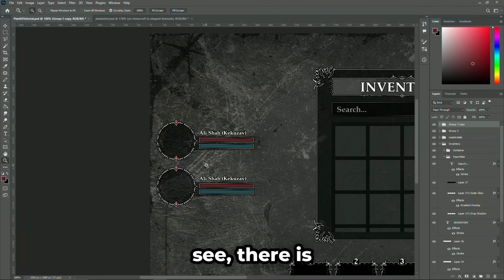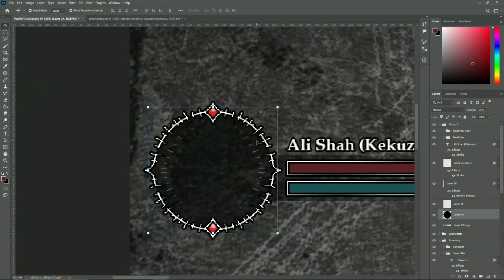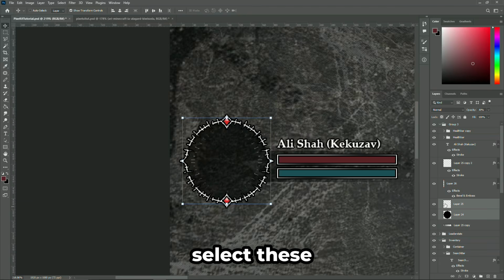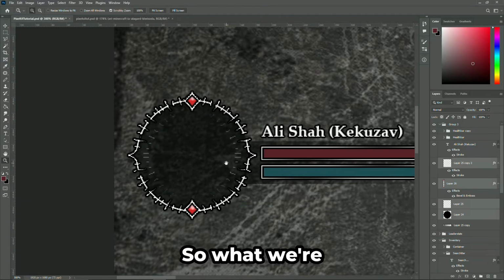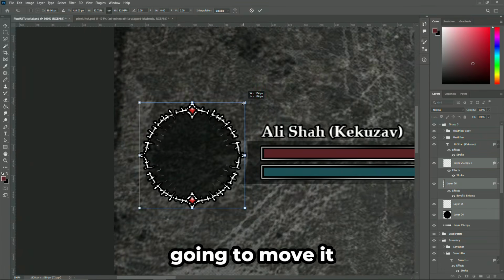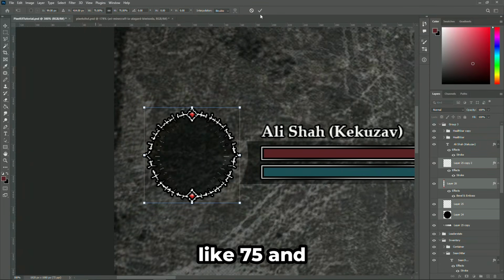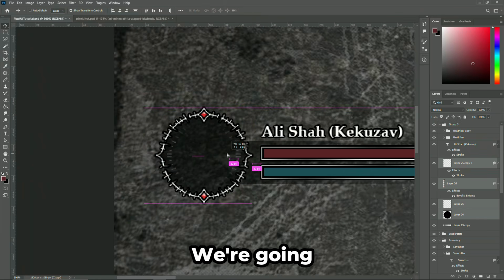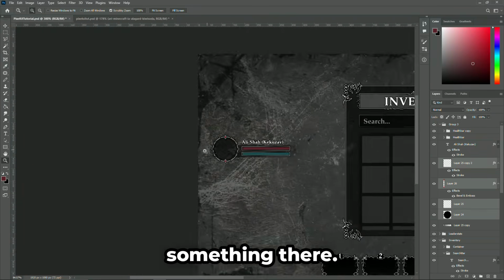As we can see, there's a small issue right here. This box, the player icon, is way too big, so let's fix that real fast. We're going to go in, select these things only. So what we're going to do is we're going to select all of this after selecting all the 4 layers, and then we're going to move it down and then come here, change it to something like 75, and then check it. We're going to put it back in its position, maybe something there.